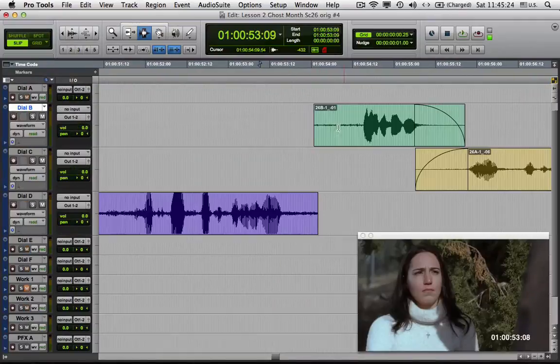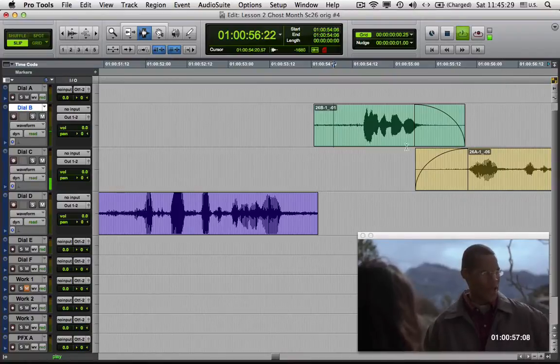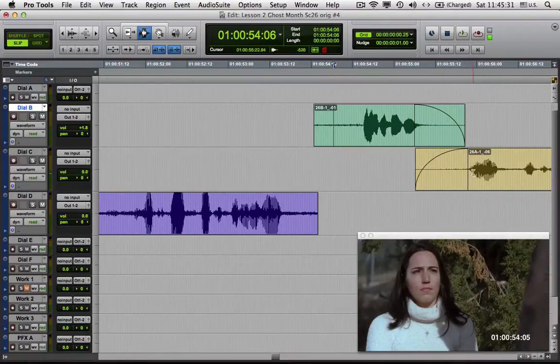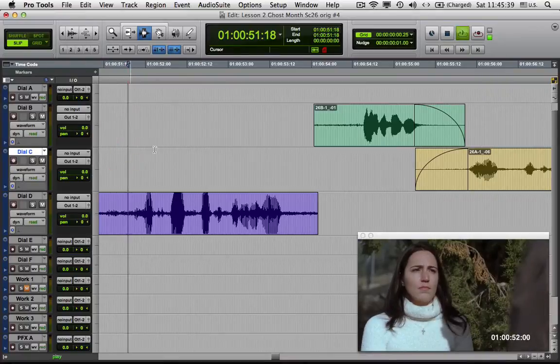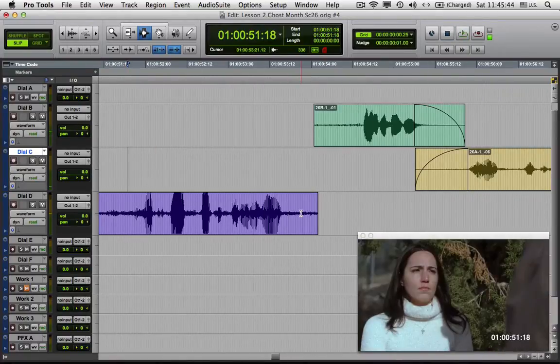Let's see if this worked. It's not bad. There is some change in the quality of the room tone, even though the level is relatively good. Let's leave it for now and move on to this edit, which is a bit more complicated. Okay, let's try first to do what we just did in the other edit and simply do a crossfade.